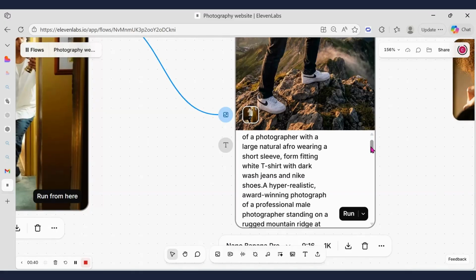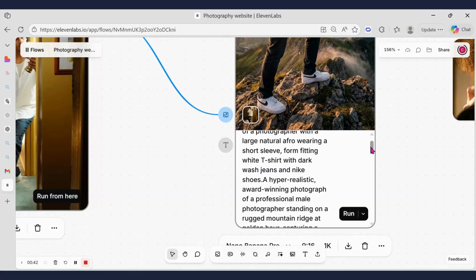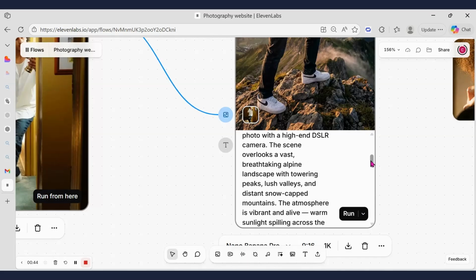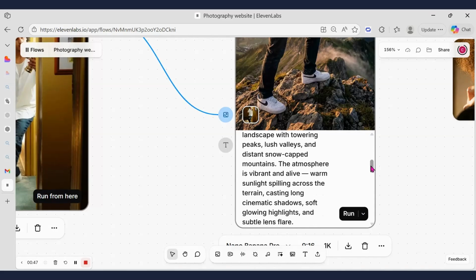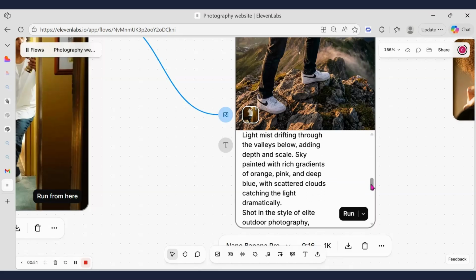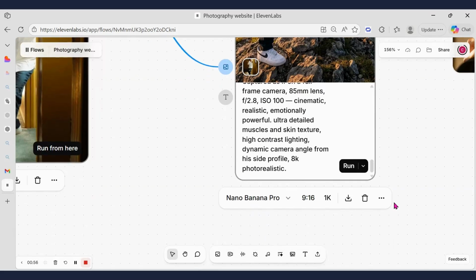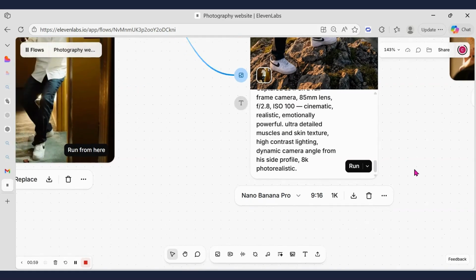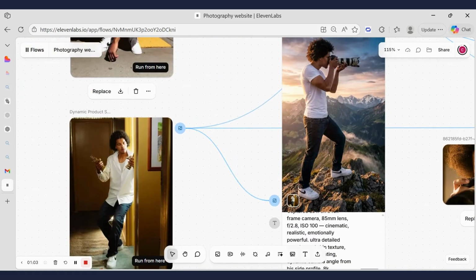This is the prompt I used. I often rely on AI tools to help refine these. The focus was on achieving strong detail, a vibrant atmosphere, and a natural, photorealistic result. I'm using Nano Banana Pro for this. Then I used ChatGPT to generate the opening frame of Matt.